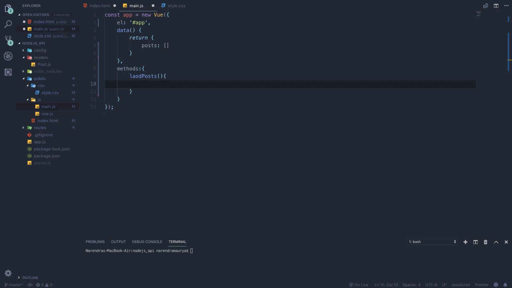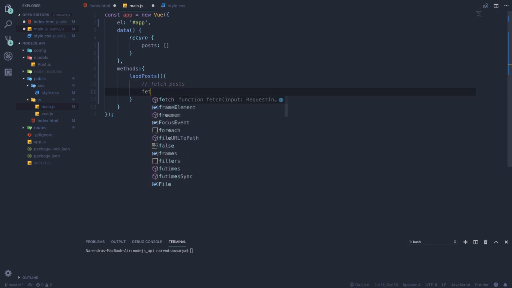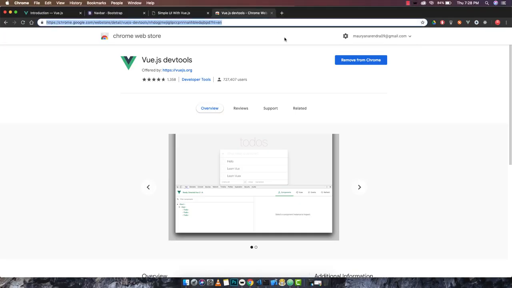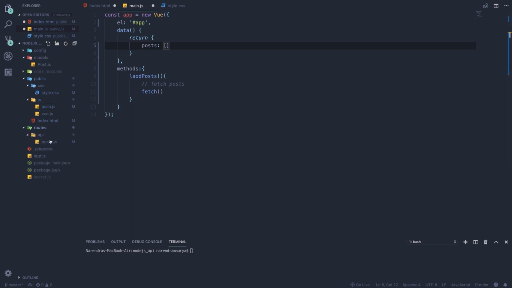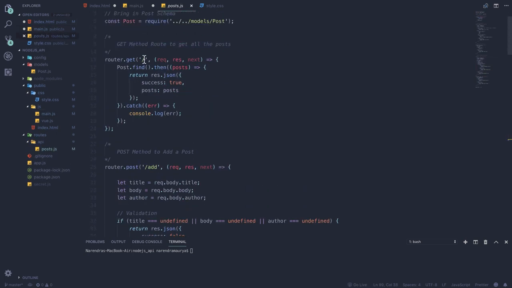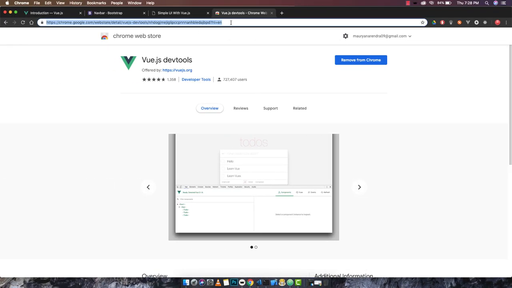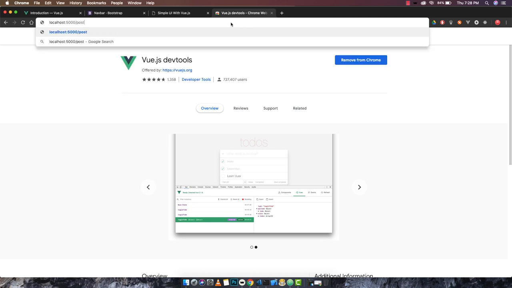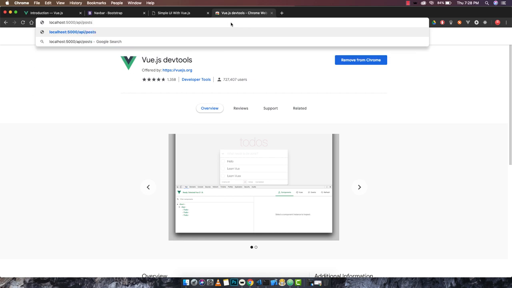So for this, fetch posts over here. Fetch is the API which I'm going to be using, and I want to define the URL. So if I go to this URL, whatever I have defined here as the post route in my routes file, it will fetch all the posts from the database. So if I go to my browser and simply write localhost:5000/api/post, and if I type this, currently we have no posts in our database.